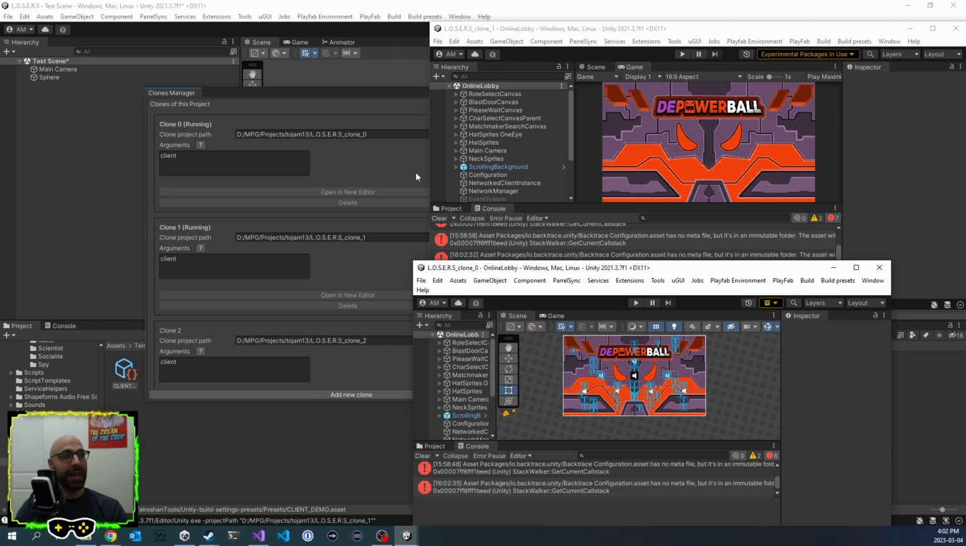And you can open up as many of these clones as you want. If you have a 10-player networked game, then if your system allows it, you could open up 10 clones of the Unity editor and just do all of your testing on a local machine.